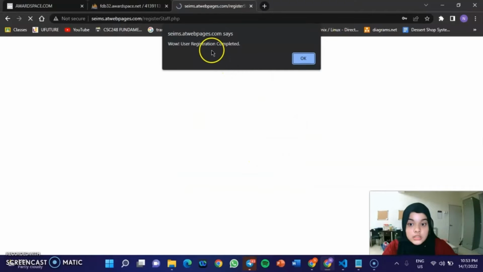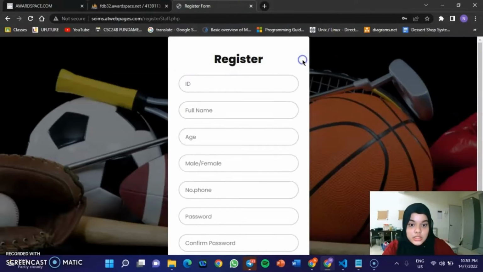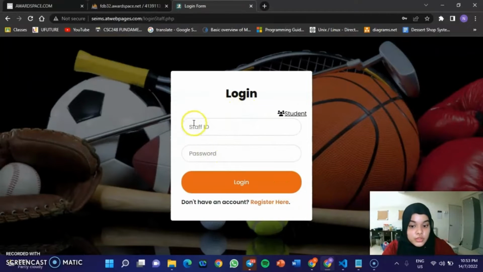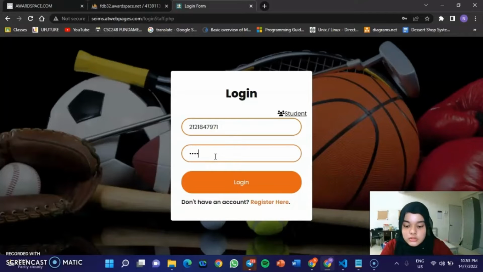stored in this database, and a pop-up will appear saying user registration completed, and press the OK button. Then you just press the button right here, and you must fill in the information that you registered, and the password. And now you press the login button.